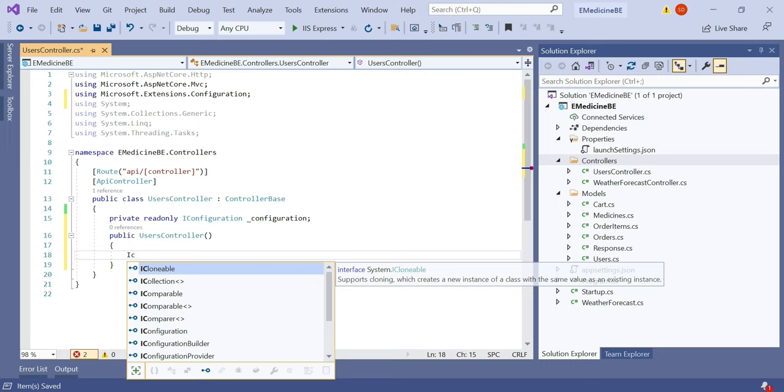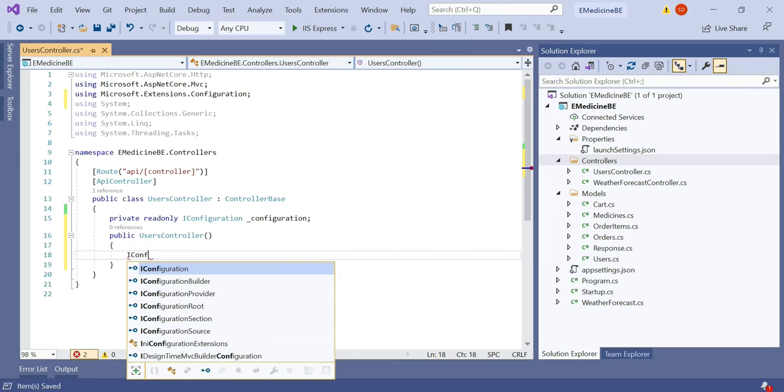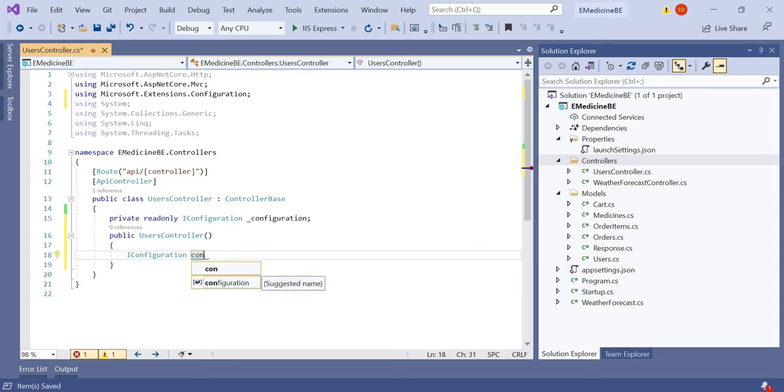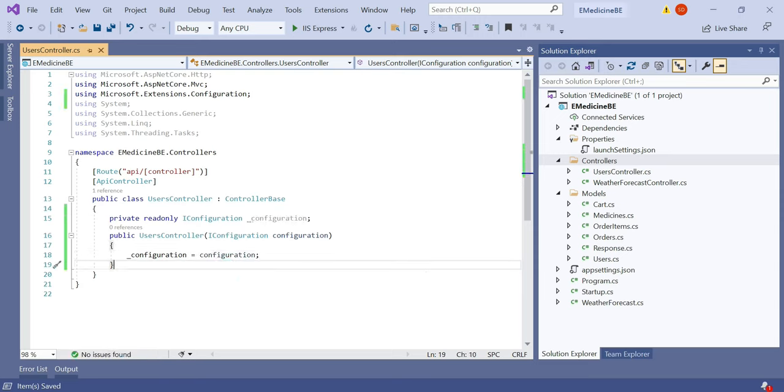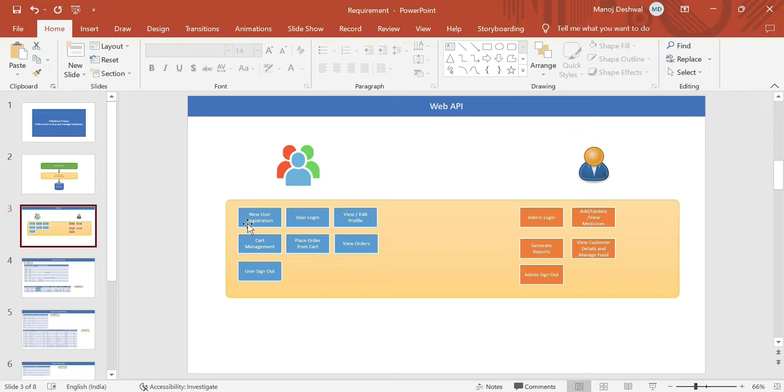So now again I configuration, cut this from this location and paste it here as a parameter, and here underscore configuration is equal to configuration. This we will use to fetch our connection string. Alright, so save. Now let's try to add our first API, which is for the user registration.